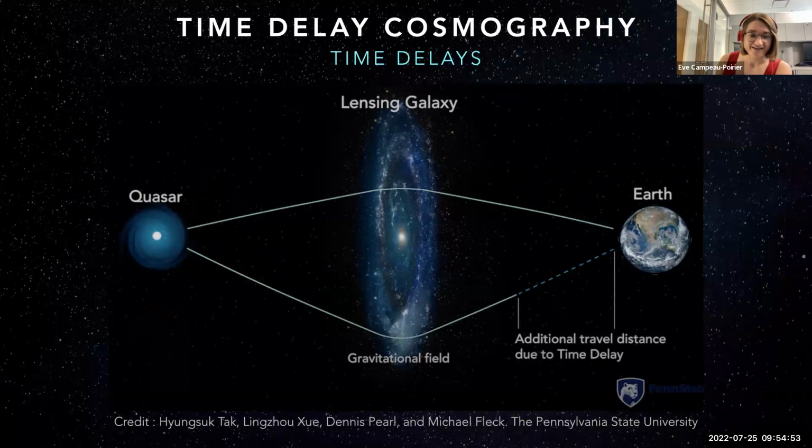So all the images take different paths, and these paths have different lengths. So the images don't require the same time to travel from the source to the Earth. We can measure the time delays between the paths by observing a variable source, because then, instead of receiving a continuous signal from all the images, we can distinguish peaks of brightness at different times for different images. And active galactic nuclei are usually used for this purpose.